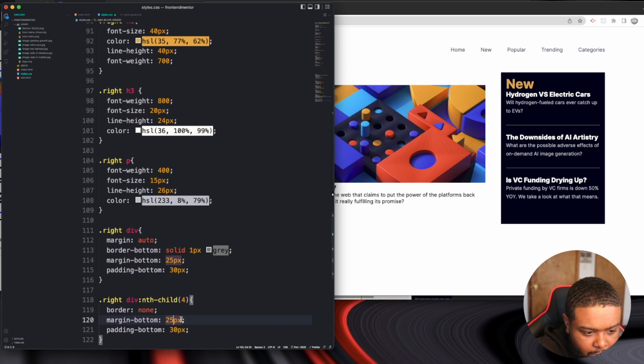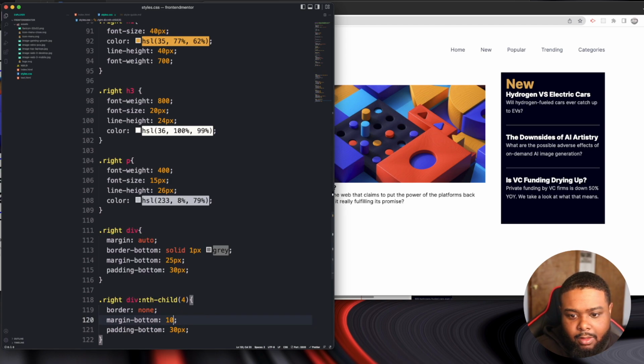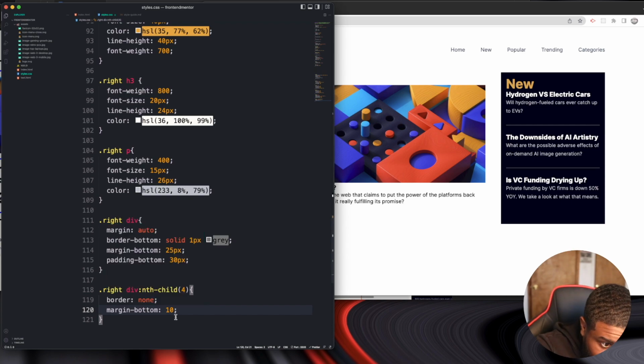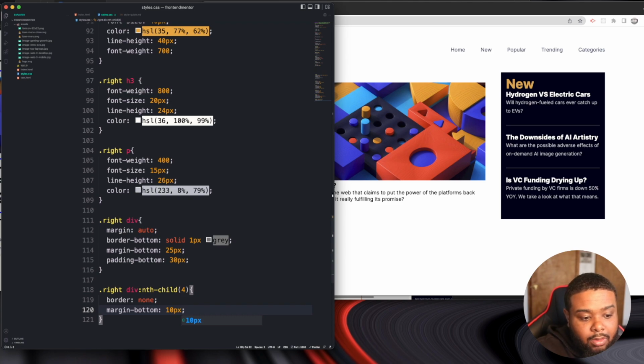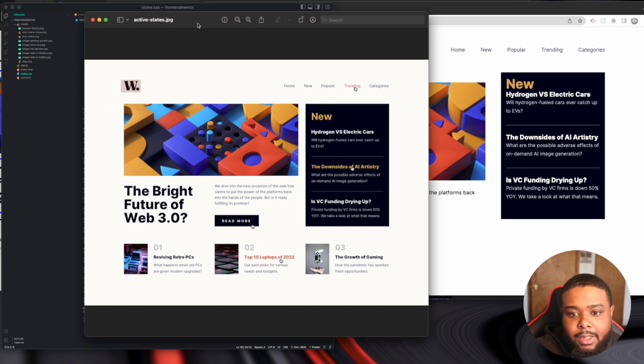So the margin bottom will be smaller, so I'm gonna change it to like 10. And then a pattern, let's just take off for now. Didn't work. Oh, I put this 10. So I got rid of it a little bit. It's looking kind of like that, but it's not fully like it.